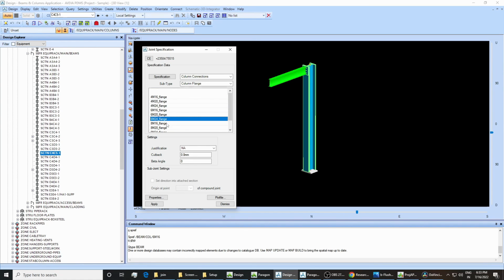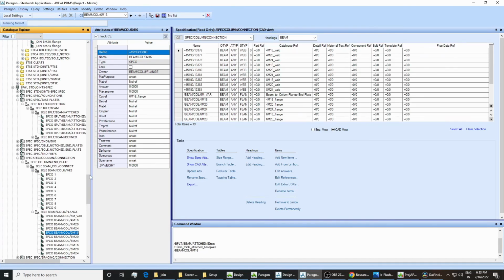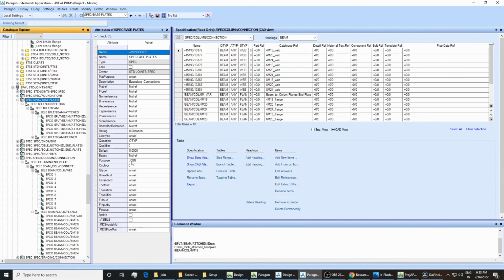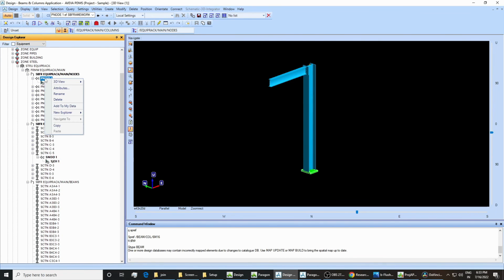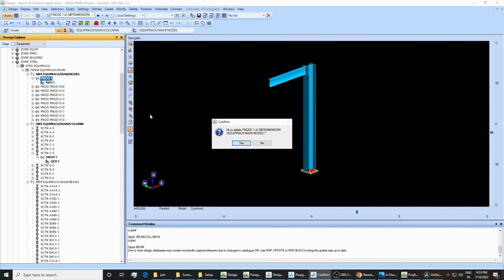This is a common specification procedure. I have already told you that the purpose of the specification is very important actually. Suppose this is the base plate specification. Now this is a joint, so definitely the purpose is joint. Now, for a reference, let me just delete this once.